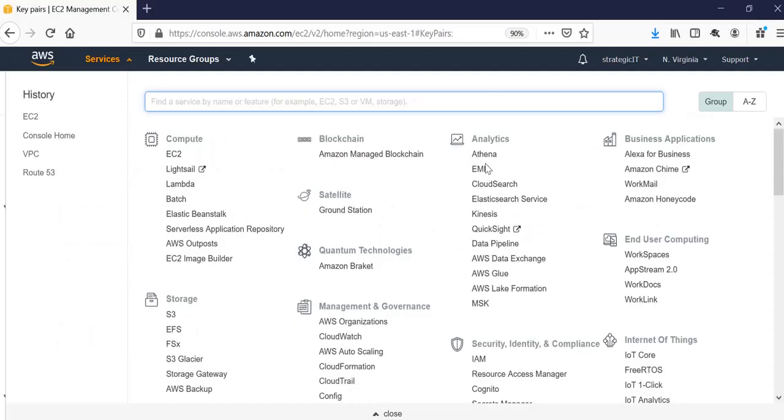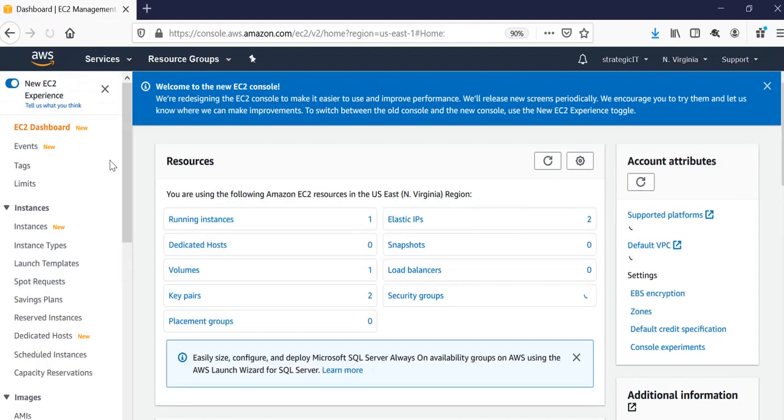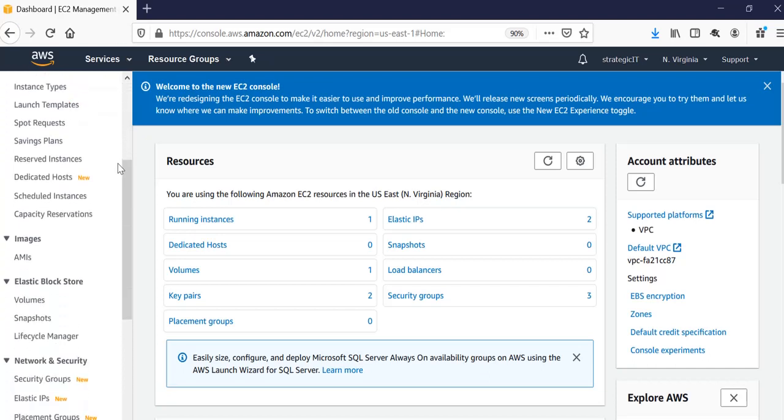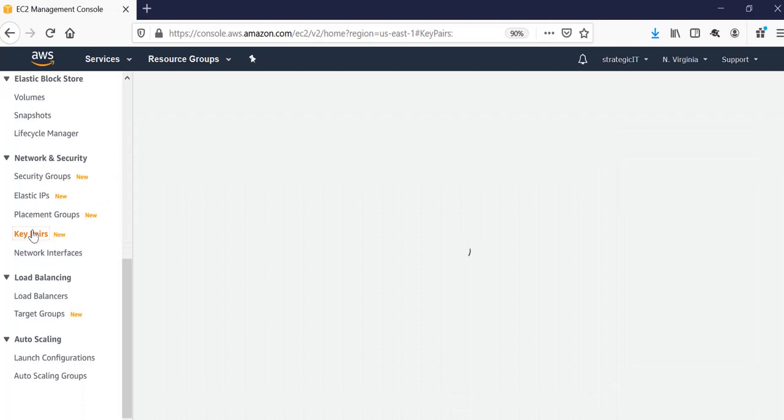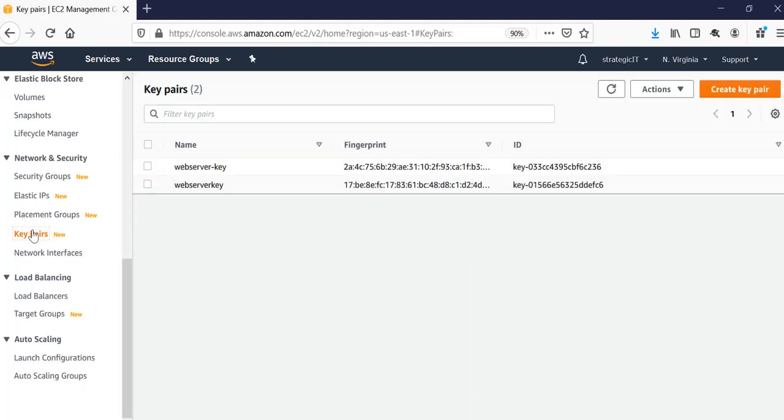So now I'm going to show you how you can create your key pair to encrypt your instances. From Services, you're going to click on EC2. And on the left side, you're going to scroll down to Key Pairs. And here you see I have two key pairs already created. You probably won't have any. So you're going to click Create Key Pair.